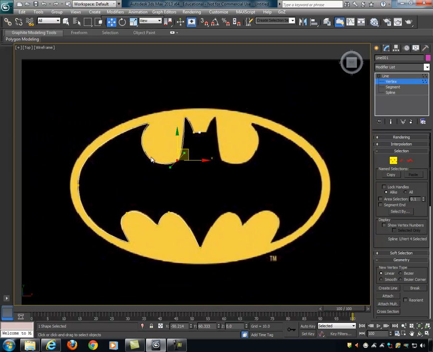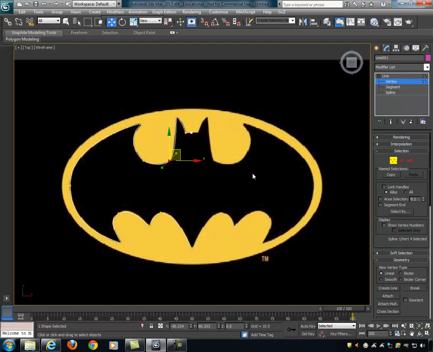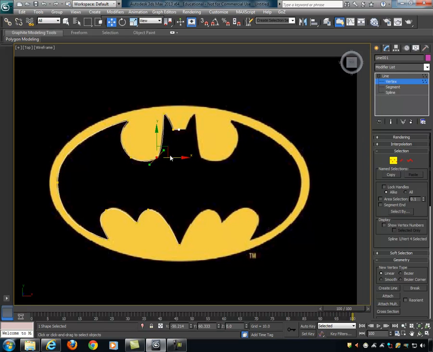All right, so now our goal for this exercise is to make this logo 3D. And in order to do that, we need to have the other side of it, and then we need to weld the vertices, all right? So I'm going to go ahead and mirror this geometry, and I want to show you something else here.